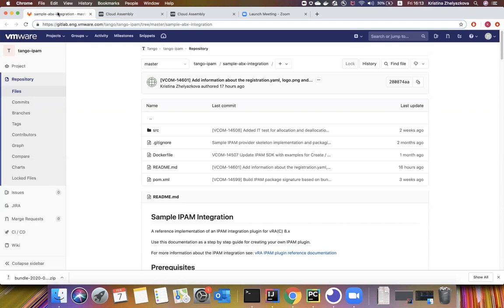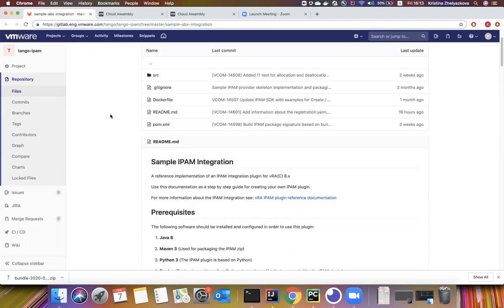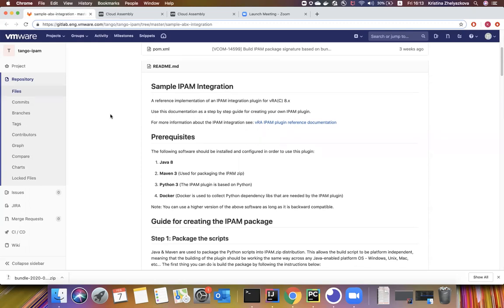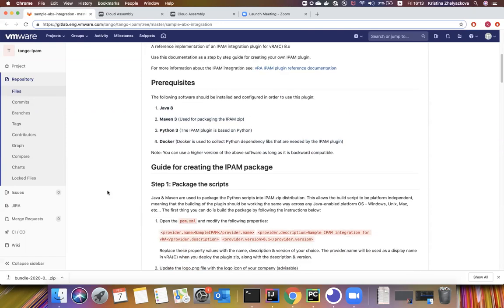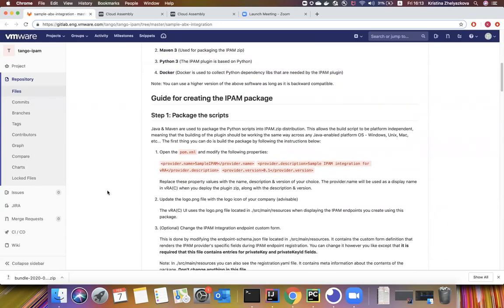I'm assuming you have already downloaded the source code of the IPAM SDK. There is an easy to follow step-by-step guide in the README. Before you start, make sure you meet all prerequisites. They are listed here. As noted in the README, the first step is to package the sample scripts.